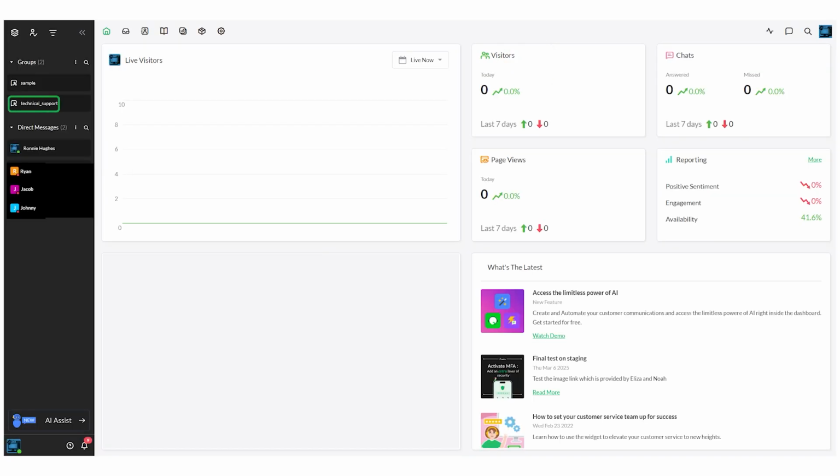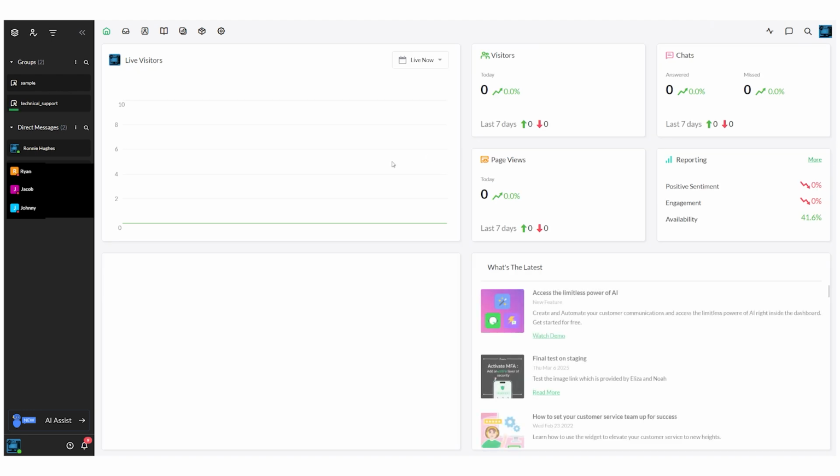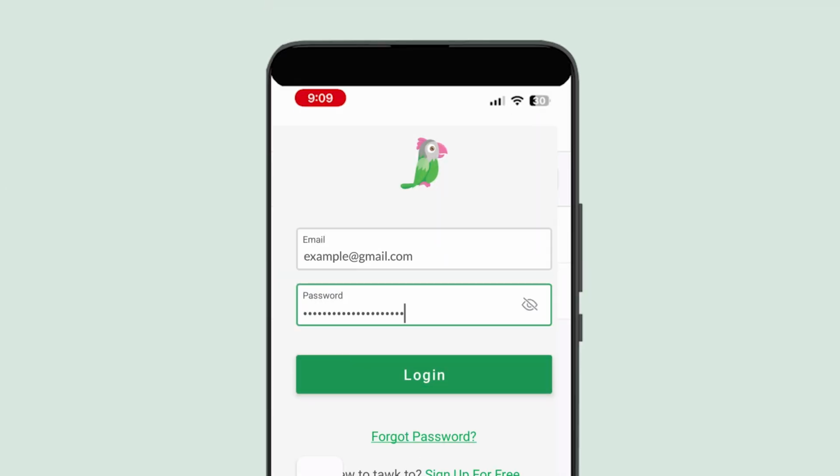Group chats appear as new tabs, just like direct messages. You can move tabs around to stay organized, or close a tab when you're done. The chat history will still be saved in your message list. Let's take a look at how this works on iOS.